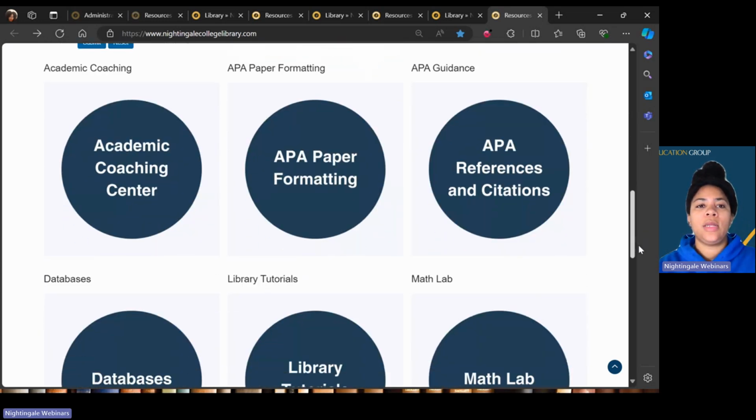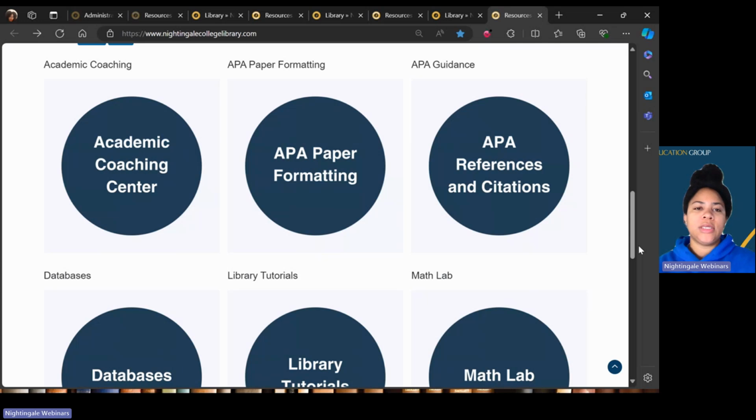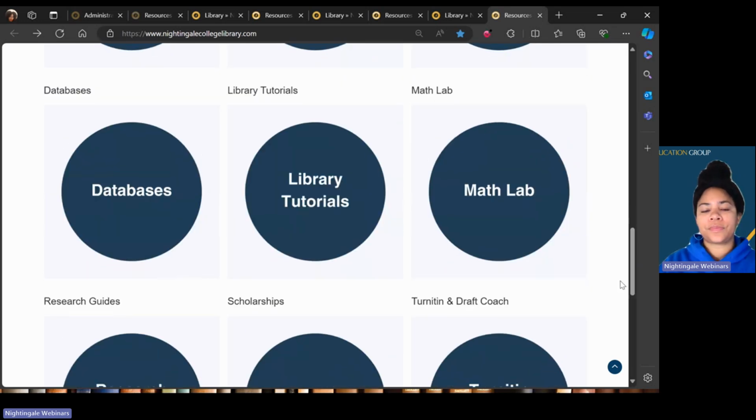And as we scroll down, these are, again, additional resources that are also available on the My Nightingale platform. So again, we are going with that seamless experience where you can maybe step out and work in other specific areas, but you can always bring it back and come back to your My Nightingale. So areas like academic coaching that we discussed earlier, specific areas in the Writing Center like APA paper formatting, APA reference and citations, that's going to be included here.